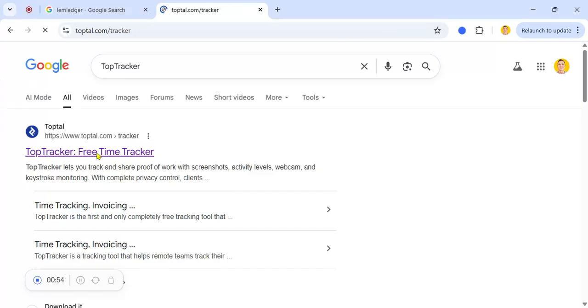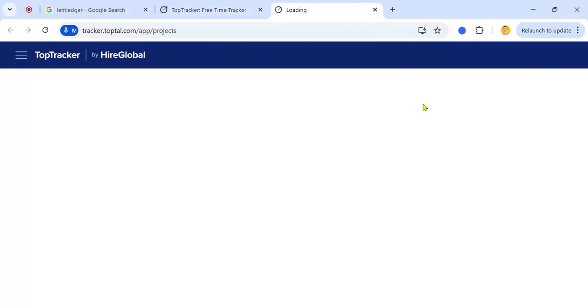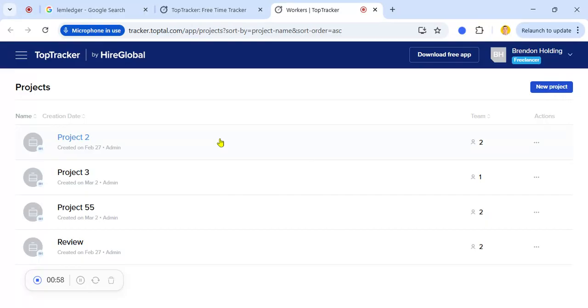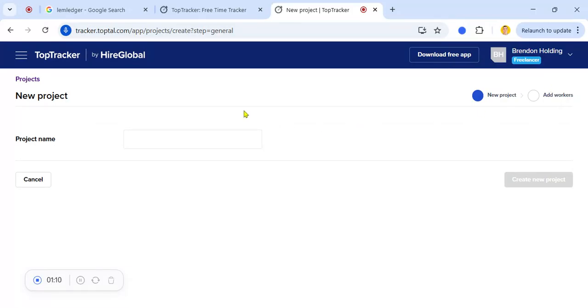Let's log into TopTracker. When you log in, you will see a simple dashboard. What you want first is a clean project setup. So to do this, we'll create a new project. And this one will simply be named new project. And then create new project.